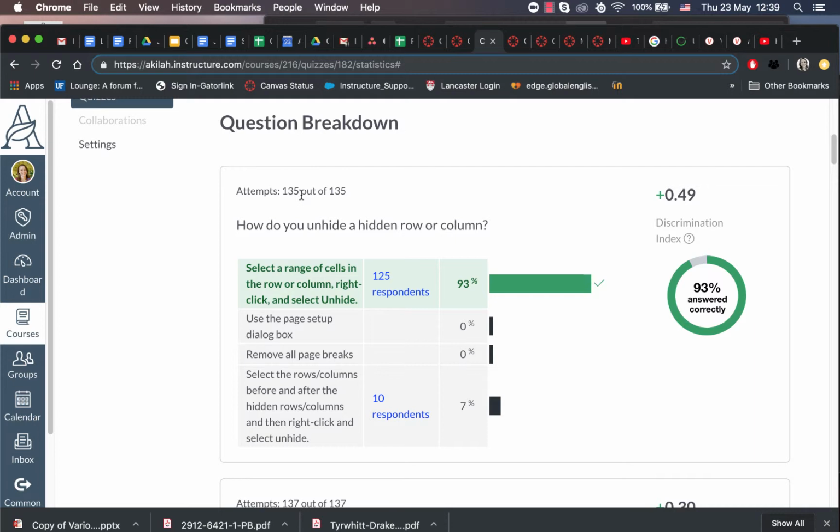We have the attempts that students took on the quiz. We have the quiz question itself, and then here we have the answers for the question. You can see the percent of students that responded to each question. And then if you click here, you'll get a list of all the students that responded on this question.